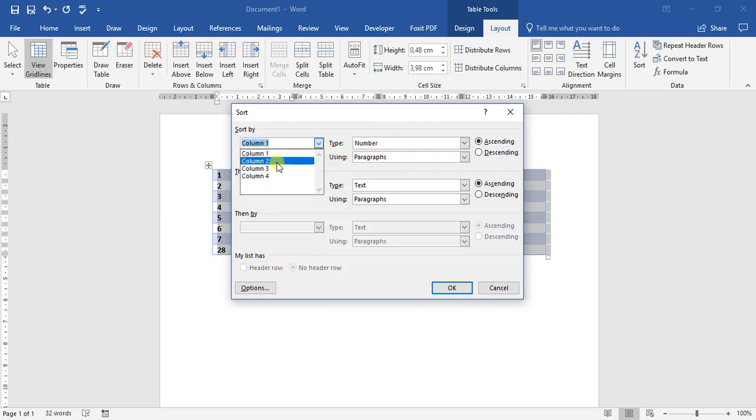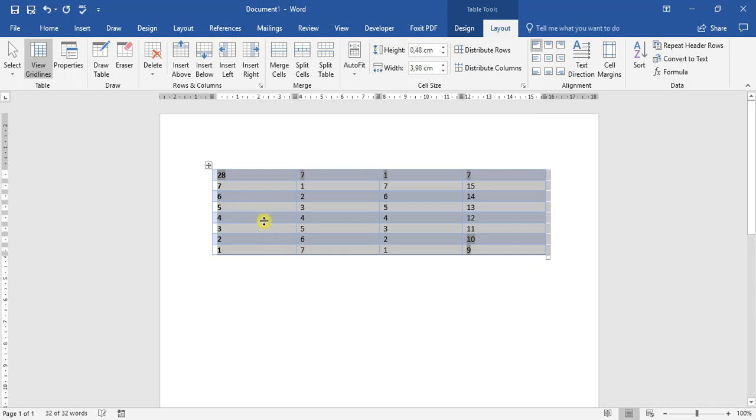Or actually, let's go column 2. No, let's keep it as column 1. We want it in descending order. Okay, and let's leave the rest. Let's go OK. There we go.